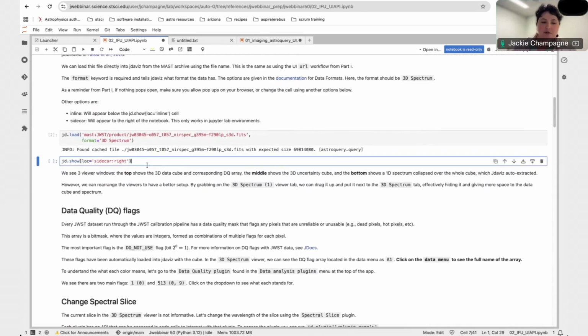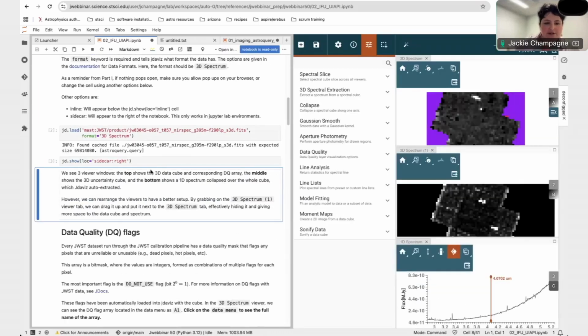I'm going to show a different method for showing our actual UI window, and I'm going to use Sidecar, where Claire used the pop-out. With Sidecar, this will open up a side window. Do note that this only works in JupyterLab and not Jupyter Notebook. So if you can't get it to work, that could be the reason.